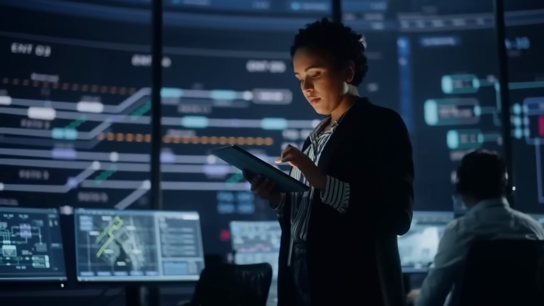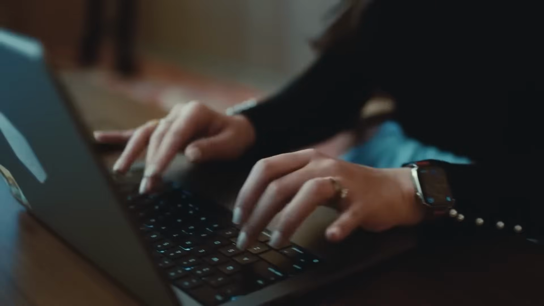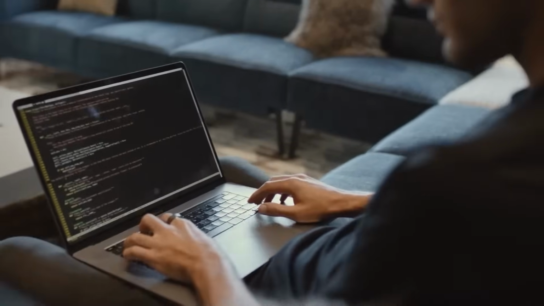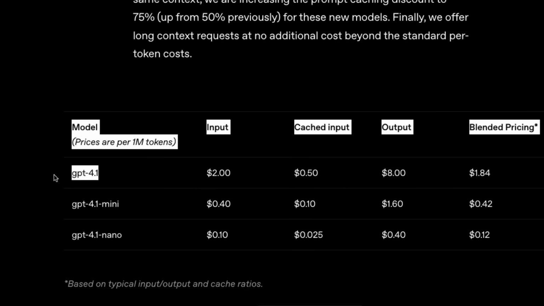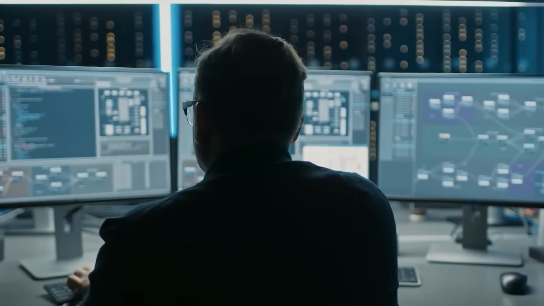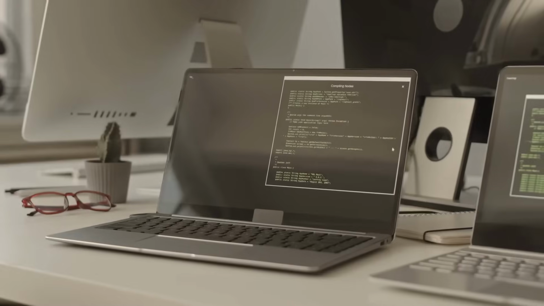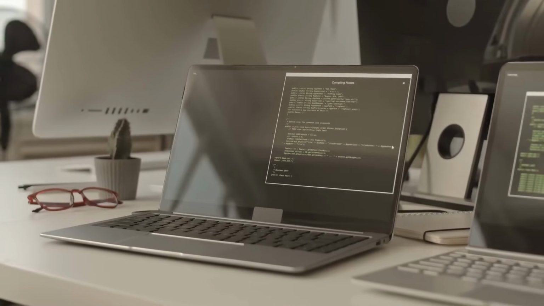And for those looking for something really budget-friendly, there's the Nano version. It's the cheapest OpenAI has ever released, with a price tag of only 12 cents for a million tokens. That's a game-changer for developers, startups, and anyone who wants powerful AI without breaking the bank.